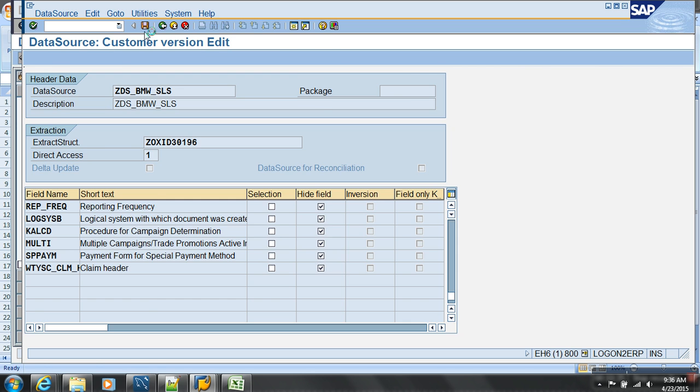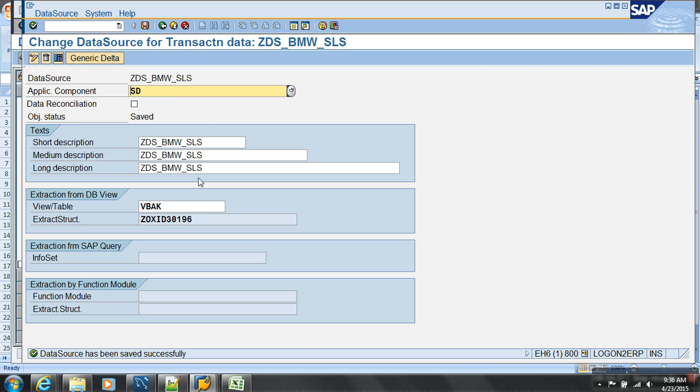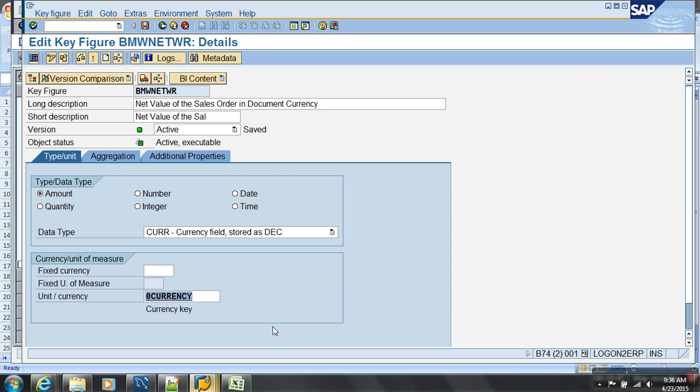Then what? Save. Is my data source ready? Done. That's it. Now you define your data source in your ECC system. And then what will you do? Now I'll go back to BW.